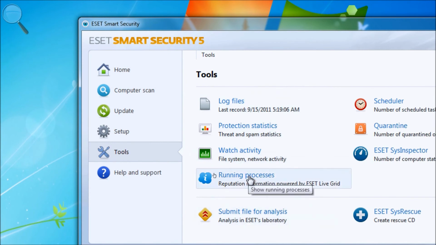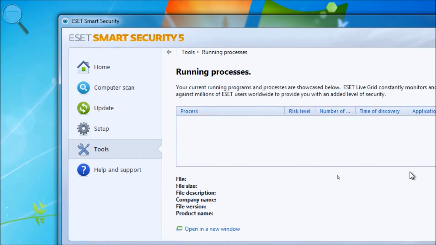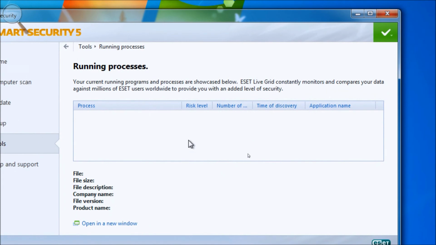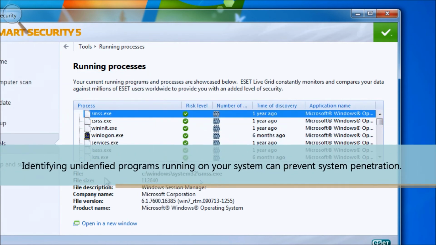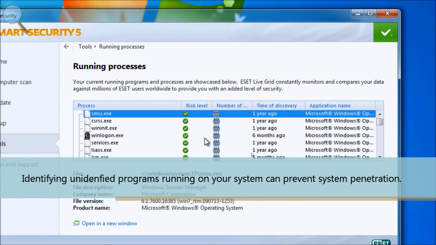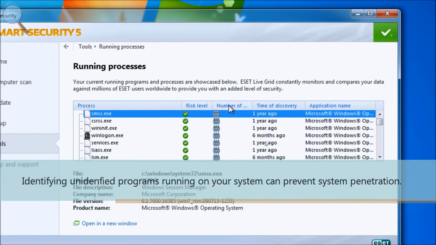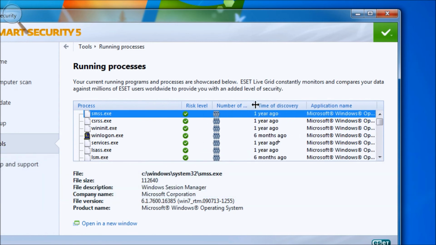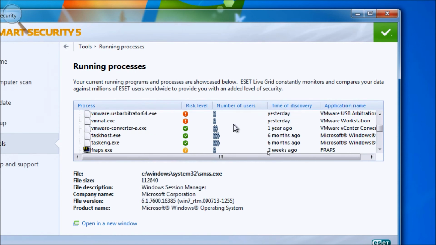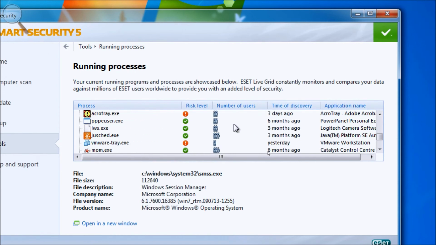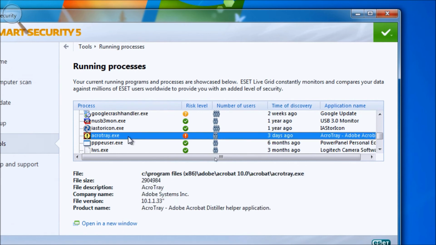We can also look at running processes. And this is really useful. Let's go ahead and see how this thing works. We have a risk level assessment. We have application name. We get information from their database. And what does this say here? Number of users. How long ago it was used, when it was discovered. And you see something like this Acro Tray.